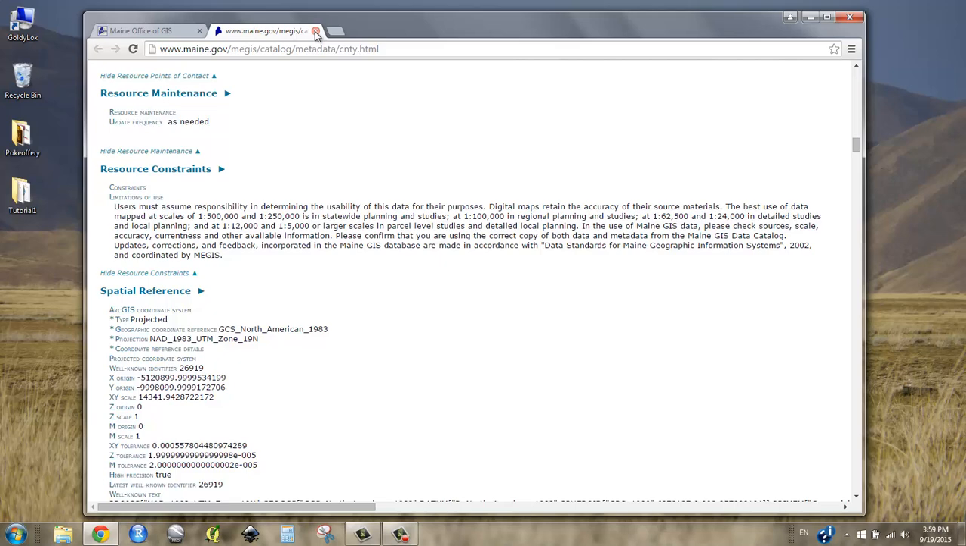So metadata just means data about the data. Where did it come from? Who made it? That's really important.